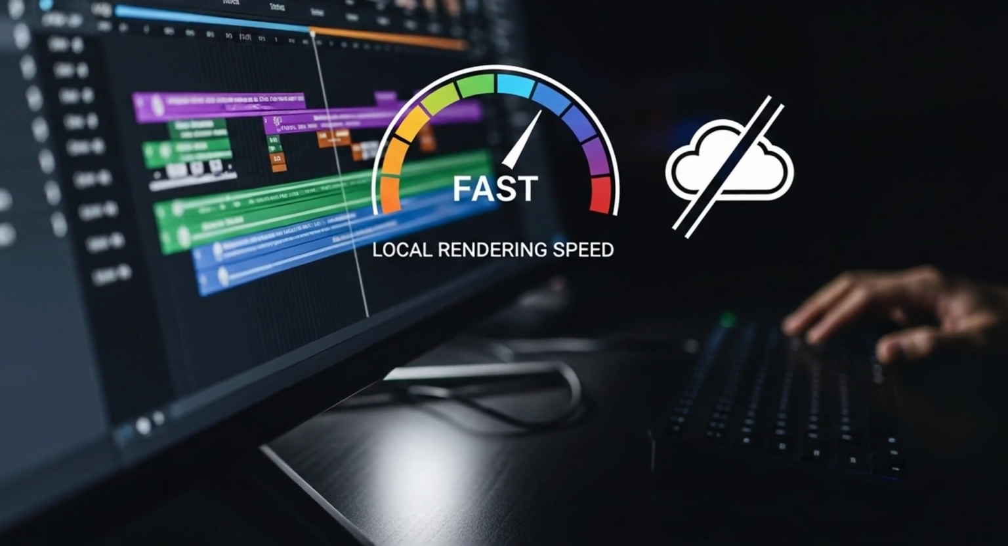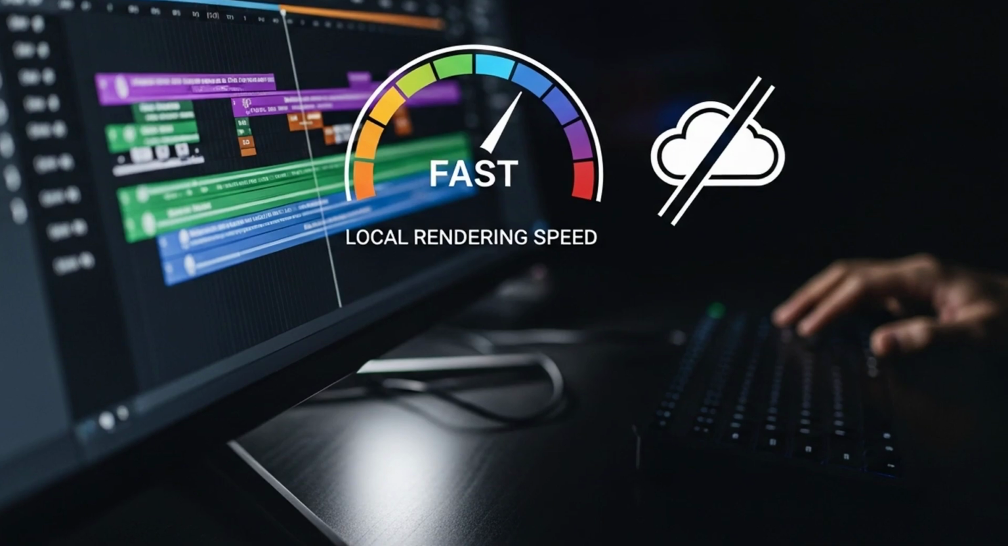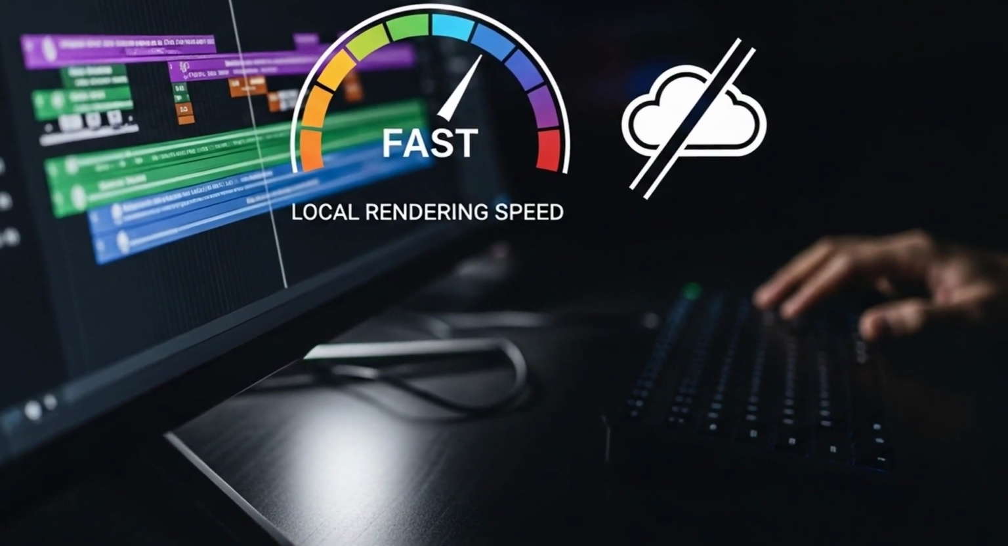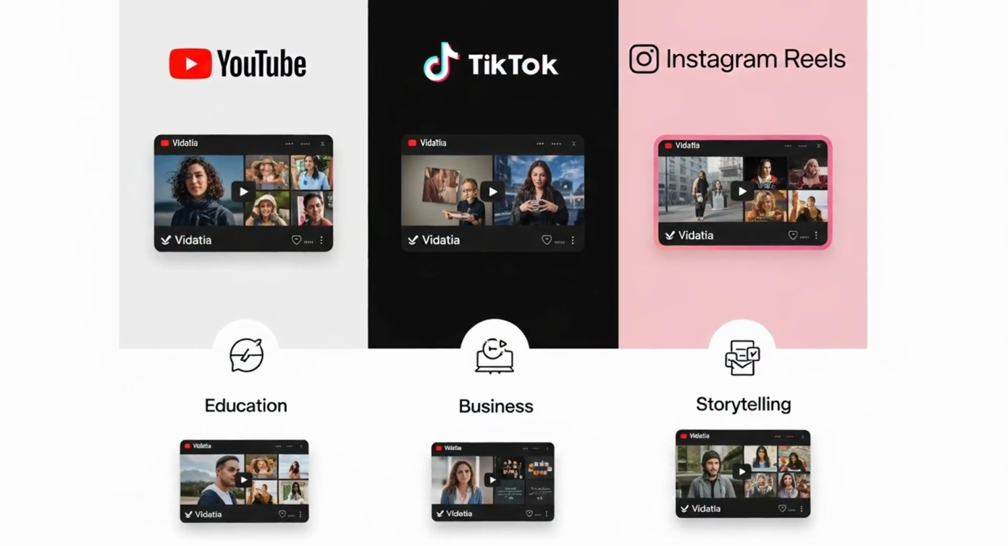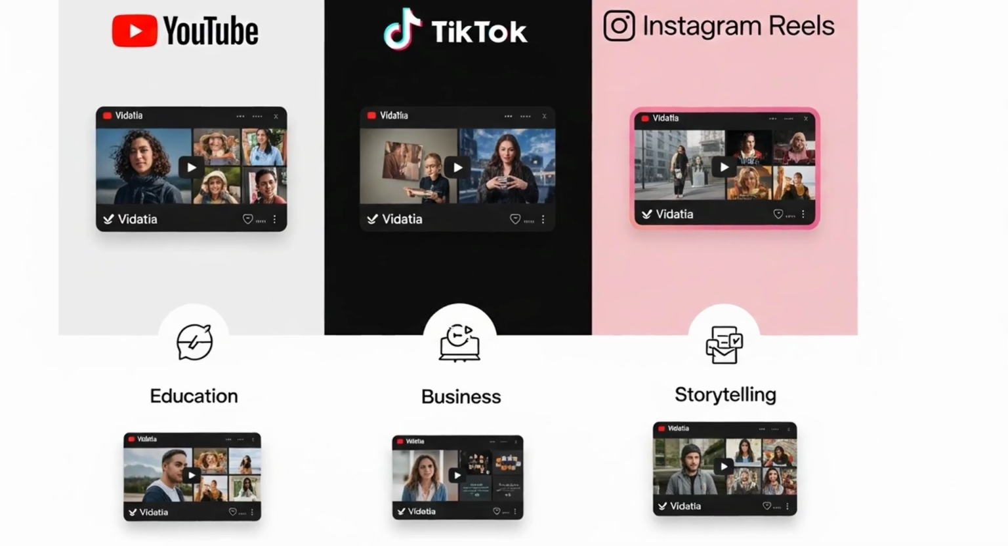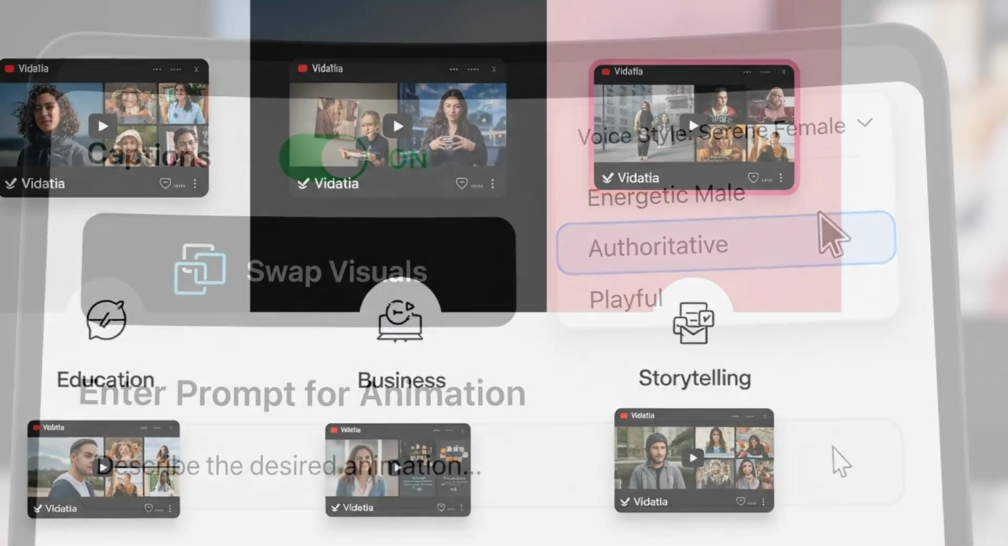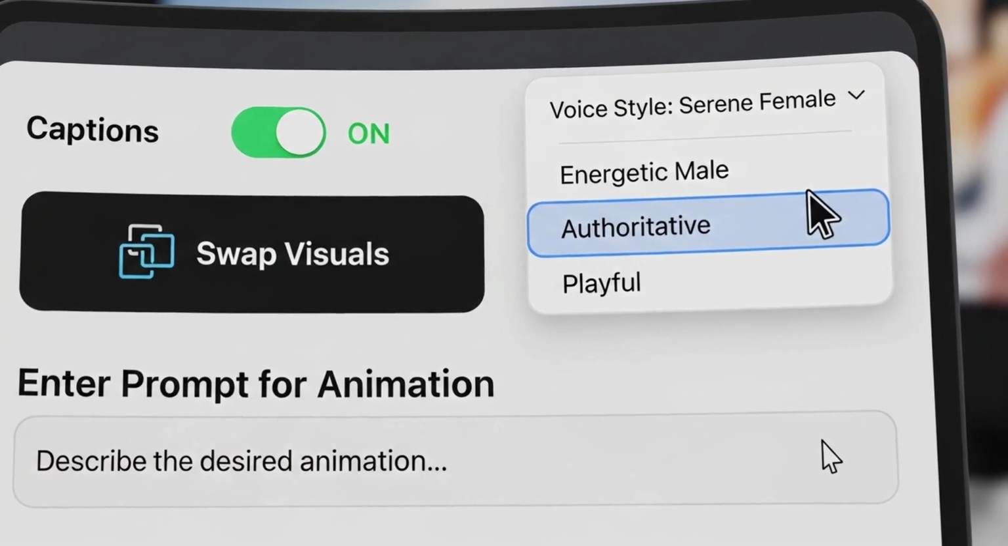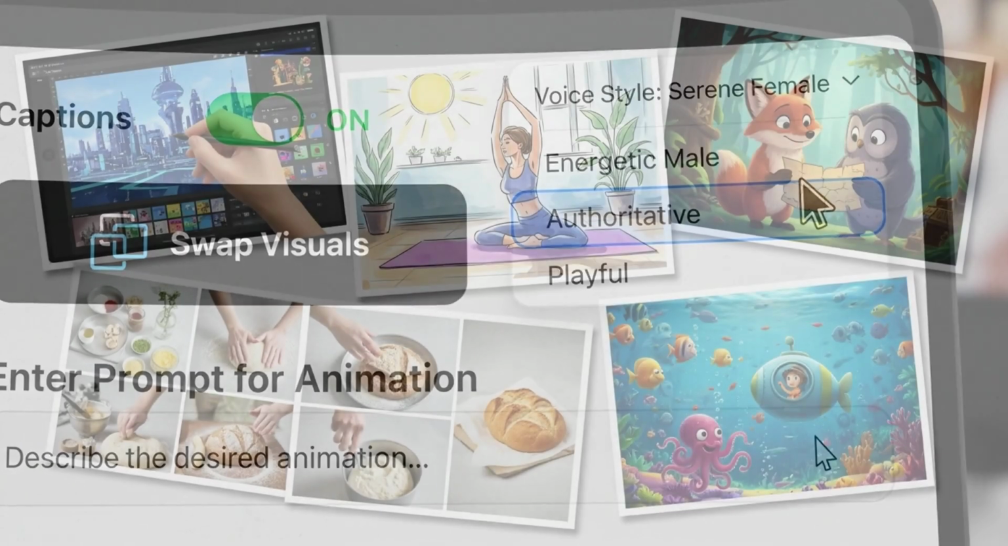This also means rendering is free and you only pay for AI credits used in writing, visuals, and animation, often costing just pennies per video. Vidatia works for YouTube, TikTok, Reels, educational videos, business promos, or stories. You can control captions, swap visuals, change voice styles, and animate static images with simple prompts.